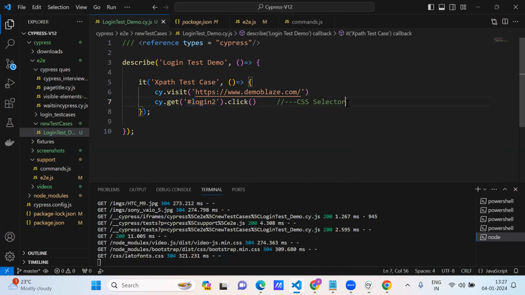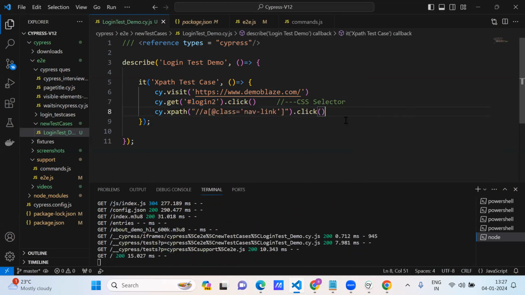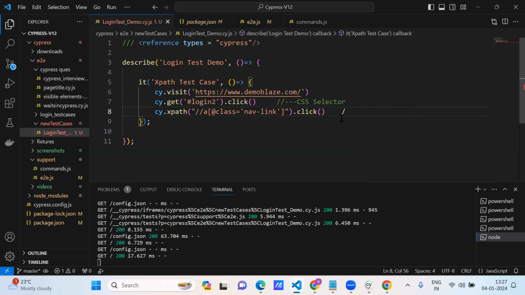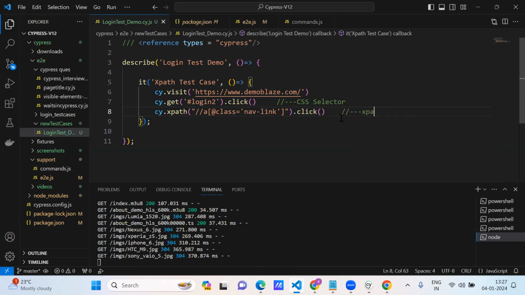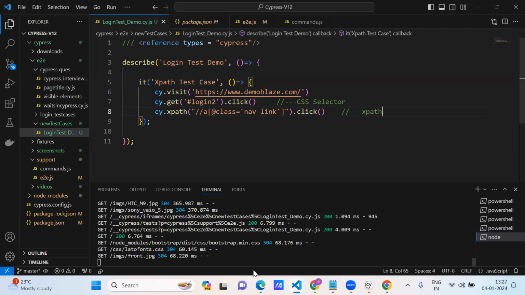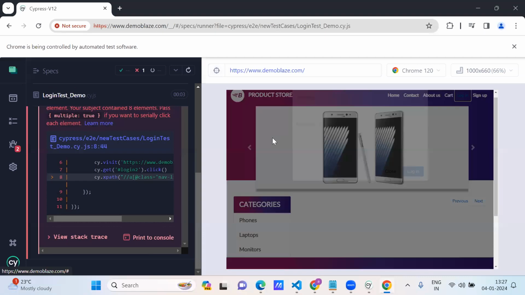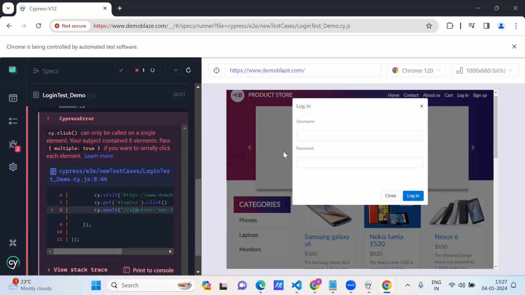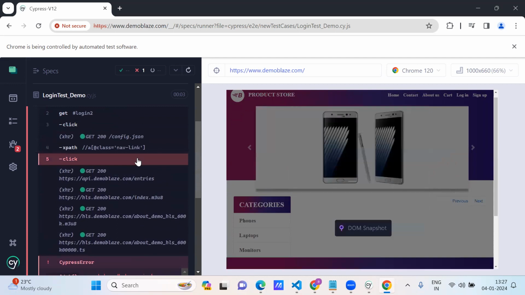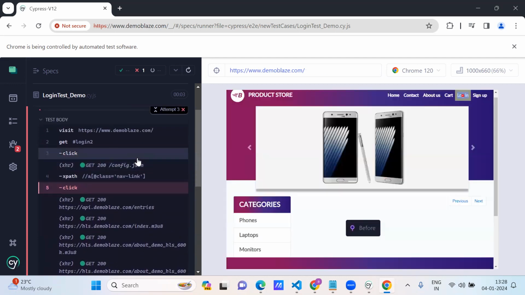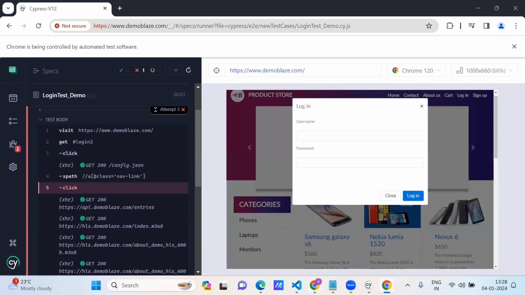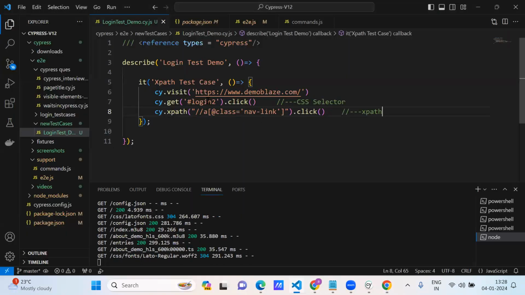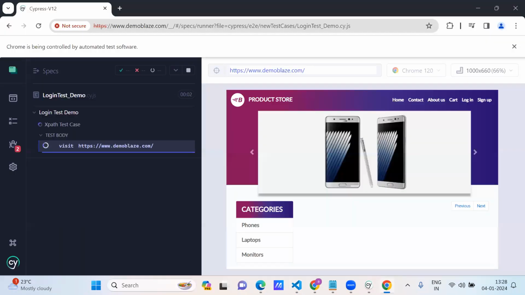Okay, let me write cy.xpath. This is the XPath. See, it worked now, directly it worked. Okay, I need to comment this one. See, it is telling multiple clicks. We are doing the same on that.